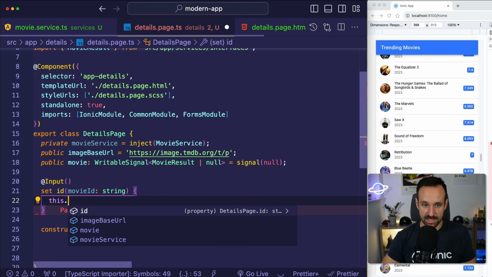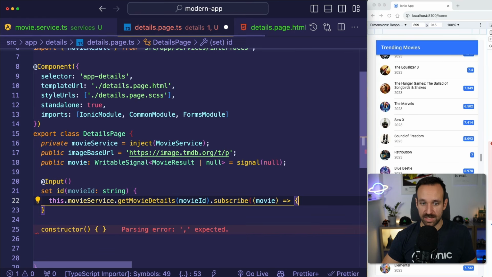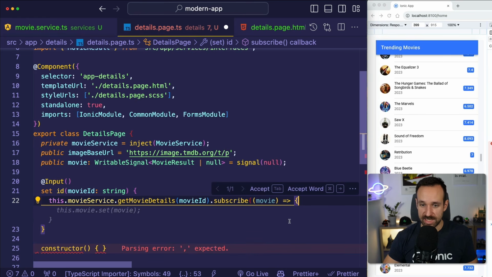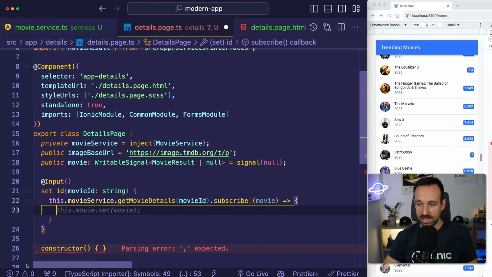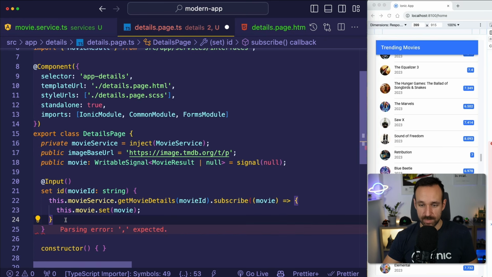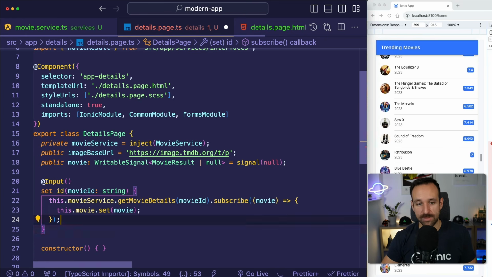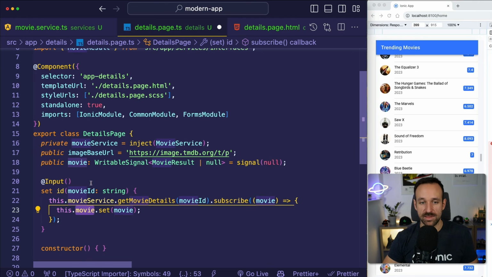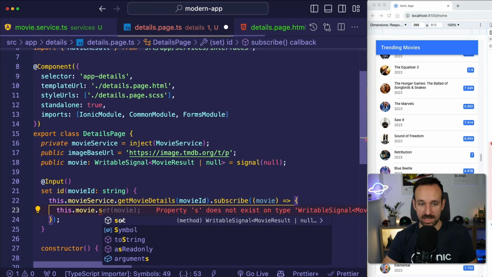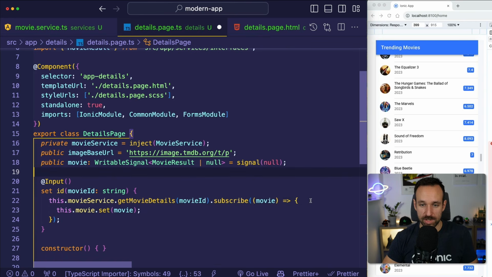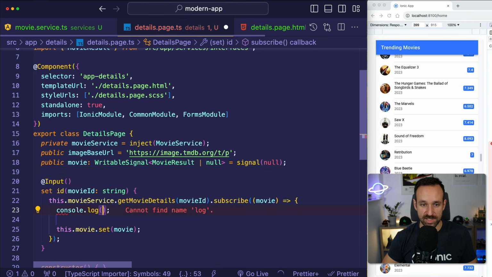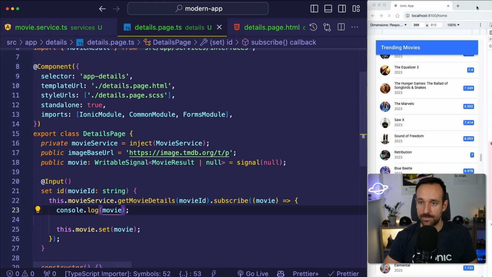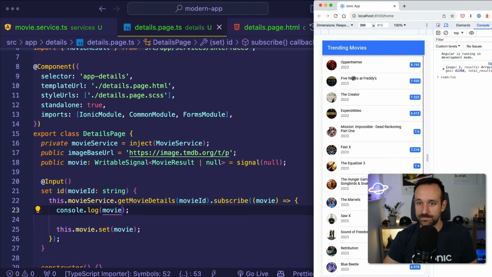So we can just say this dot movie service, get movie details for my movie ID. And once I get this, I will set this to my signal. So this is the way how we update our signal. Just call the signal.set. You can also do something else, but set is usually what we want to do. Also, I will add a log here so we see that something is going on. So let's give this a try.